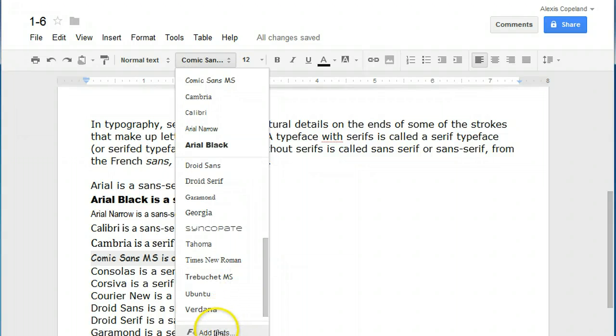At the very bottom you can actually add fonts, but we'll be looking at that later in the chapters, in a more advanced section. Okay, all done. Go ahead and have your teacher check it out.